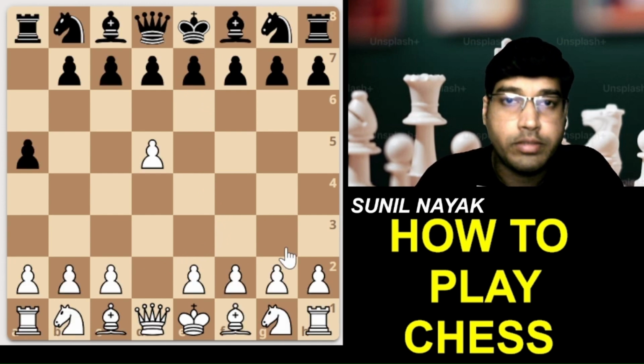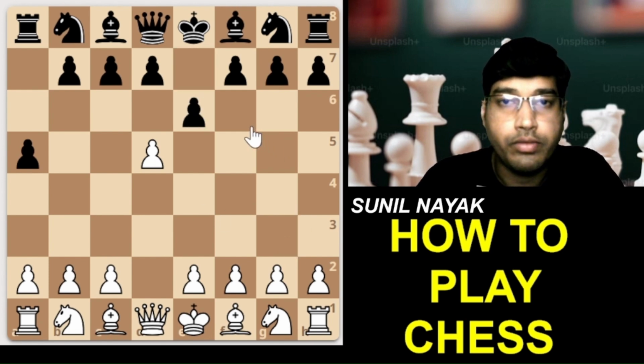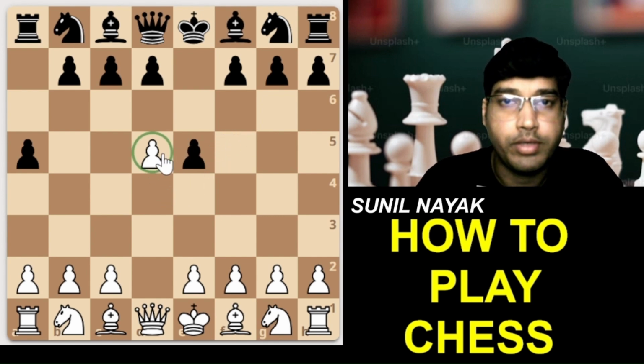Now let's talk about the special rule in chess, that is the en passant rule. In this position, it is black to move. If the black pawn moves one step forward, then the white pawn can capture it, since a pawn can capture diagonally. Now let's say the same pawn goes two squares forward to avoid being captured. Now here comes the en passant rule.